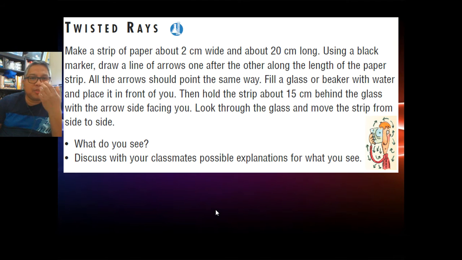Good question. So make a strip of paper about 2 centimeters wide. You can pause this video, do this activity at home. You can actually do this experiment at home. Pause the video and try working on this. And send me some pictures when you're done doing it. Okay. Go to the next one.